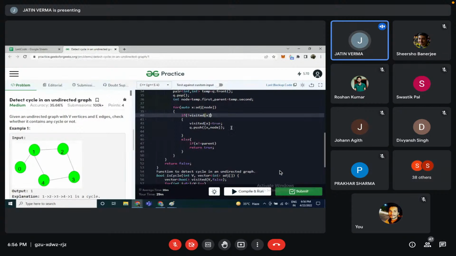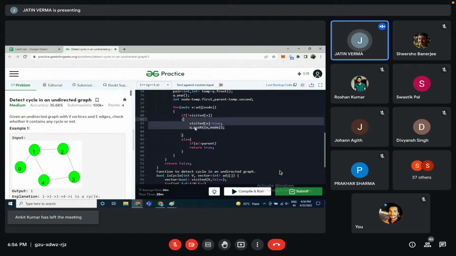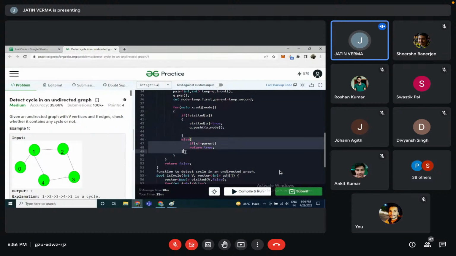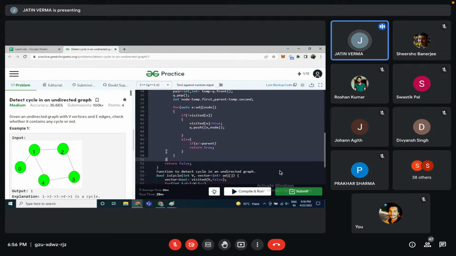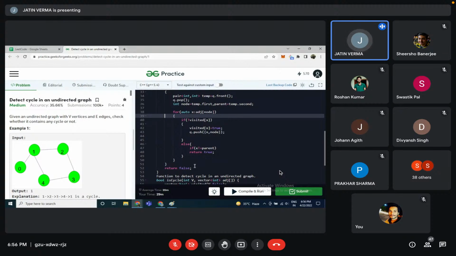If it is not visited, then you are pushing it into the queue along with the current node as its parent. And if it has been visited, then we are checking if the node is the parent or not. If it is not the parent, then we are sure that there exists a loop in the graph. Otherwise we are not doing anything, and in the end, if there does not exist any loop, we are returning false.